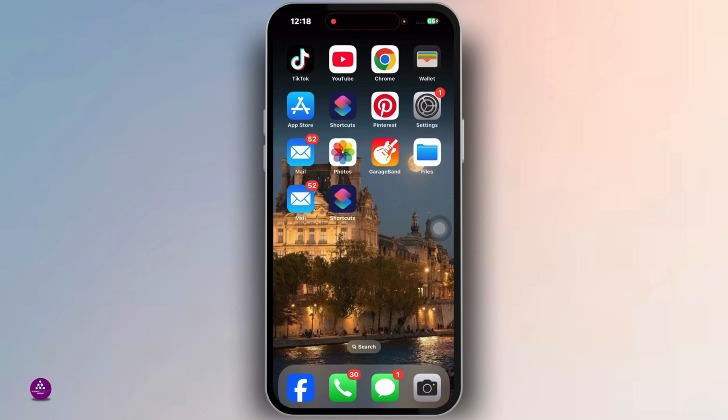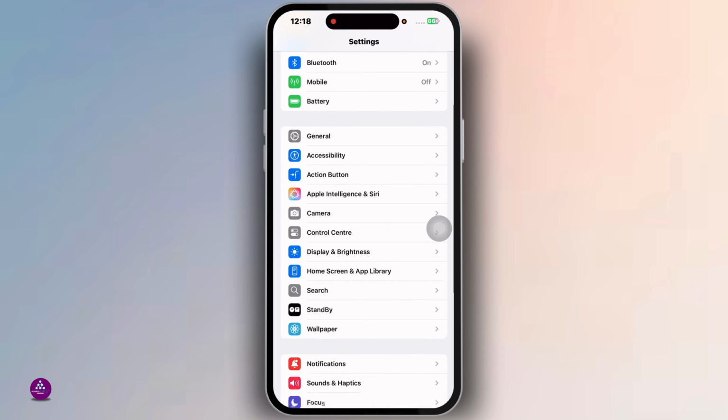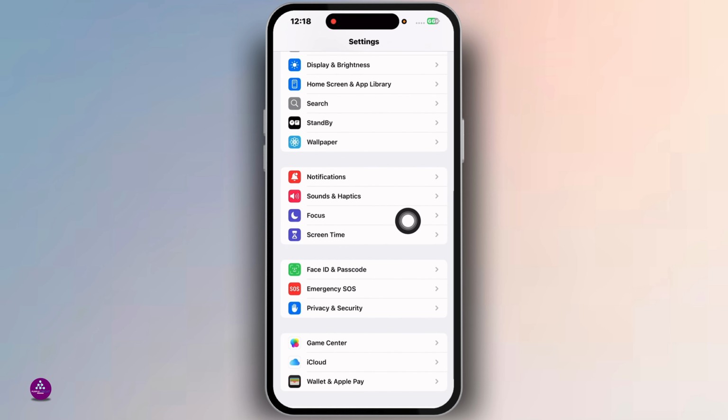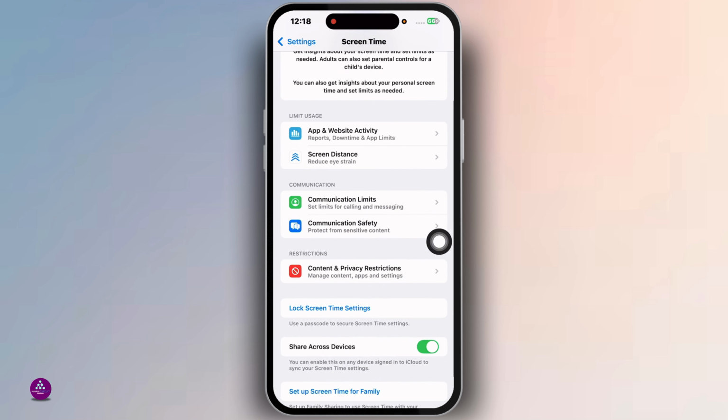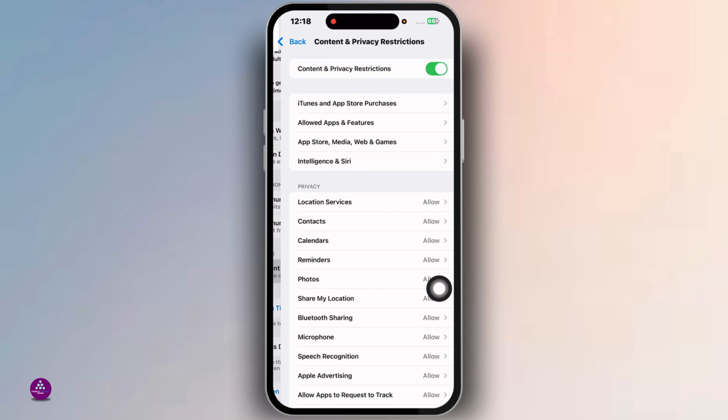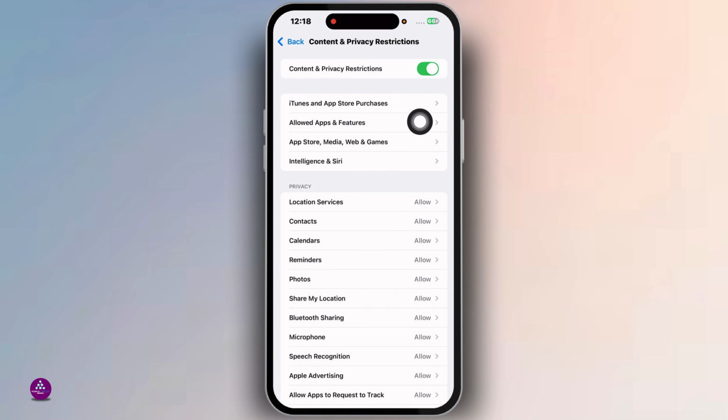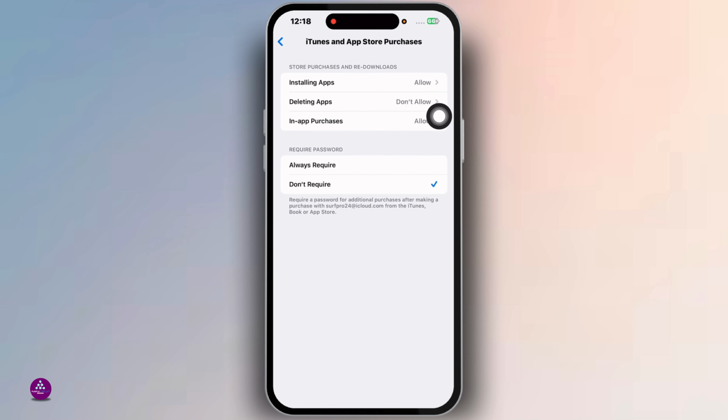Follow these steps to fix can't delete or uninstall apps on iPhone. Let's get started. First, launch your Settings app. Now scroll down and head over to the option Screen Time. Now navigate to the option Content and Privacy Restriction. Now click on the option iTunes and App Store Purchases.